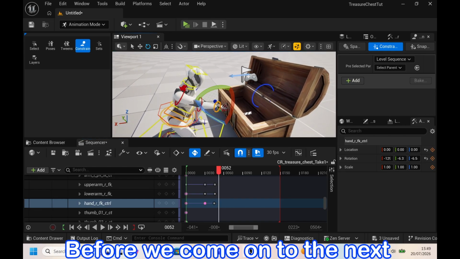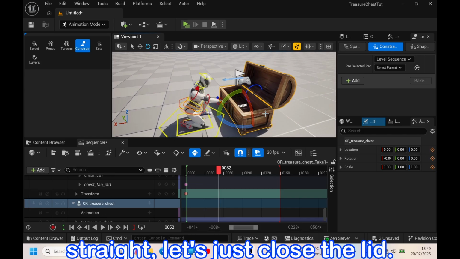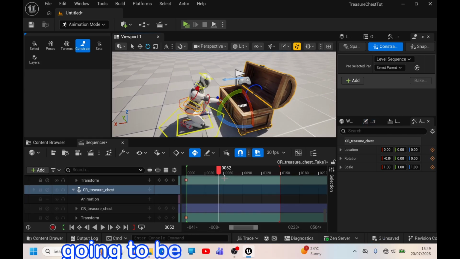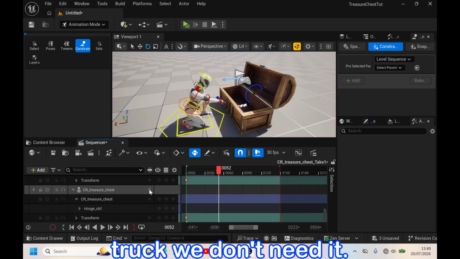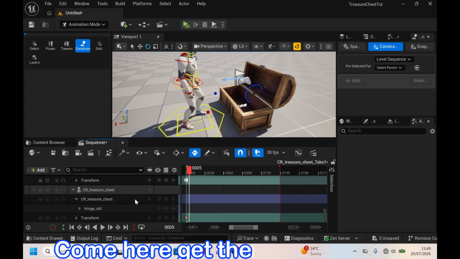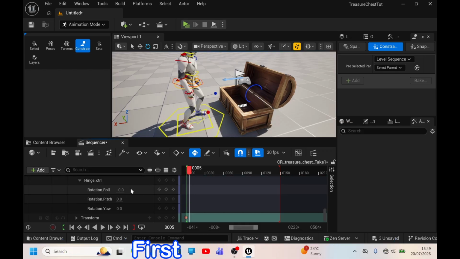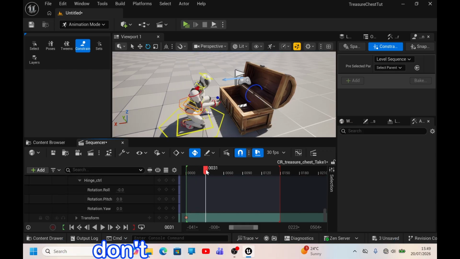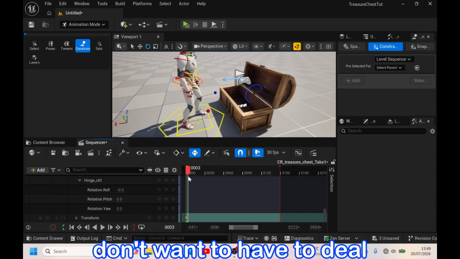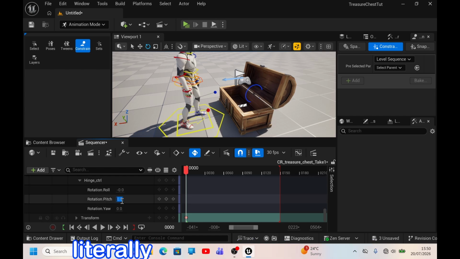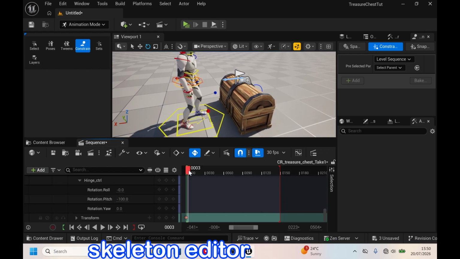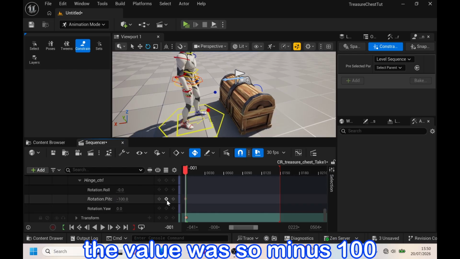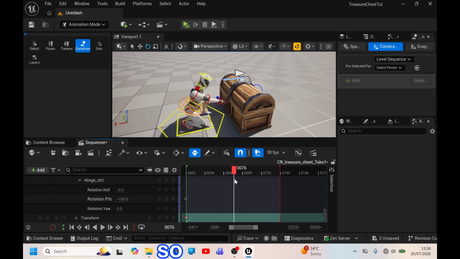Now, before we come on to the next part, let's just close the lid, because that's going to be annoying otherwise. So delete the animation track, we don't need it. Come here, get the hinge control. First of all, I don't want to have to deal with gimbal locks. I'm going to come to frame 0 and literally do -100, because we saw in the skeleton editor that's what the value was. So -100, and literally just key it in, so it's locked.